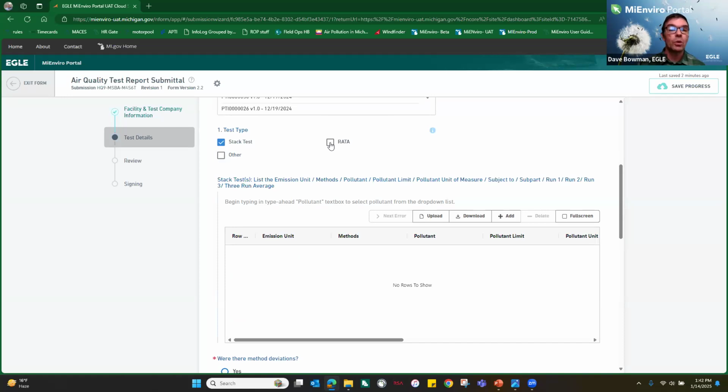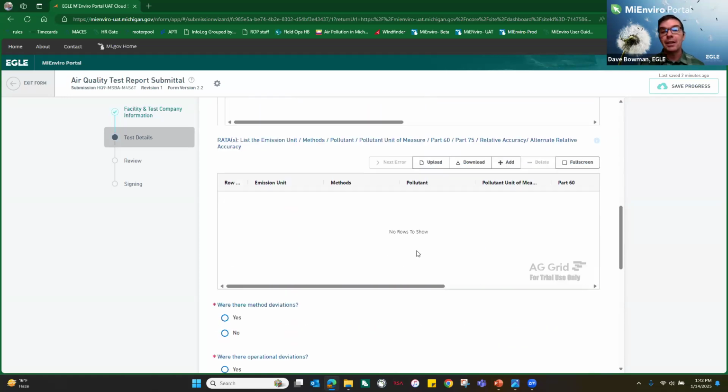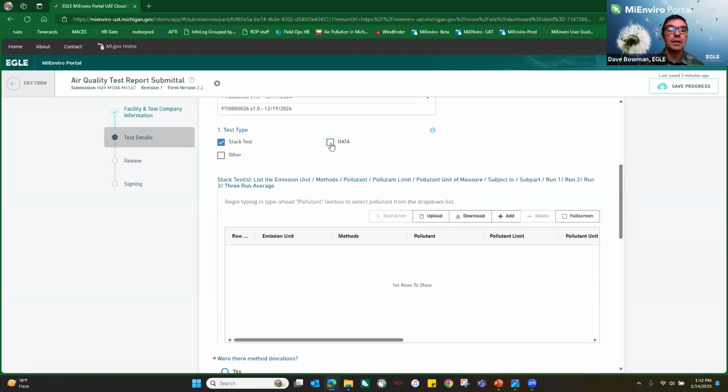And the same thing if you had to do a RATA, it's going to upload a RATA form. We'll cover that in just a second. Same as before, you can download this as an Excel template, fill out the information on your desktop, and then re-upload this back. But if you are folks that like to work in Excel, just bear in mind, if you start changing the headers, you're not going to be able to upload the information back in.